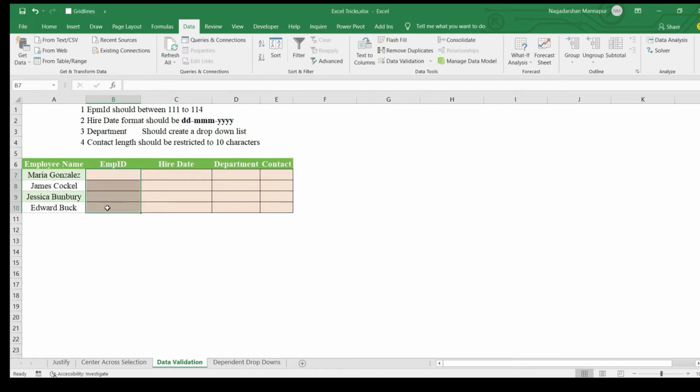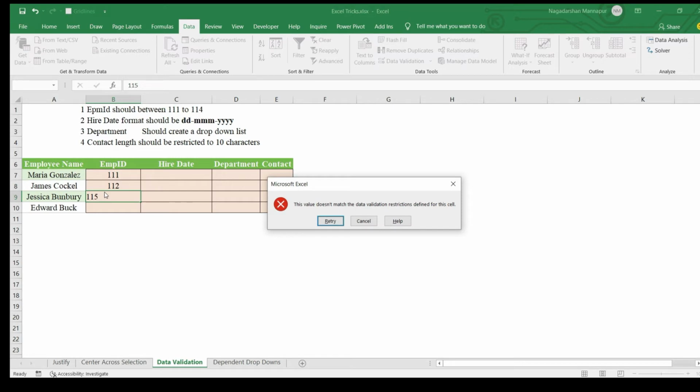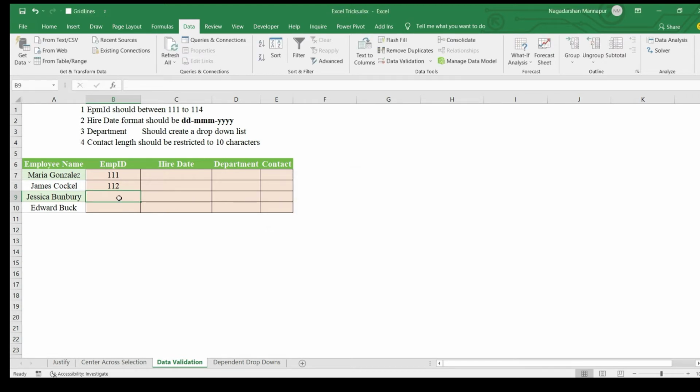It has restricted. If I type this employee is 111, this one 112, it will accept. But wantedly or unwantedly, if I enter a wrong one like 115, it won't accept. It will show Microsoft Excel as the error title. The error description is: this value does not match the data validation restrictions defined for this cell. I cannot update this value. Even if I click retry, it won't accept. By seeing this error alert, we can realize and put the correct one. So this is not 115, it's 114, and here it is 113, like that.